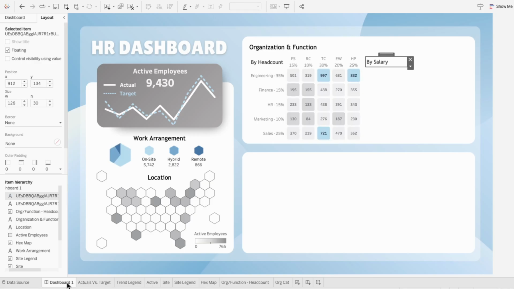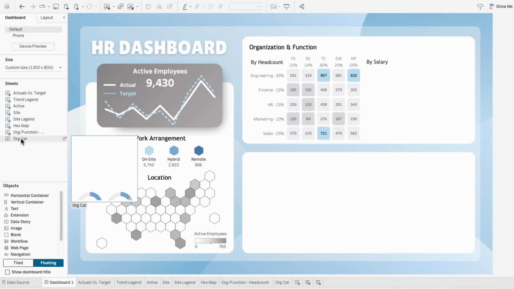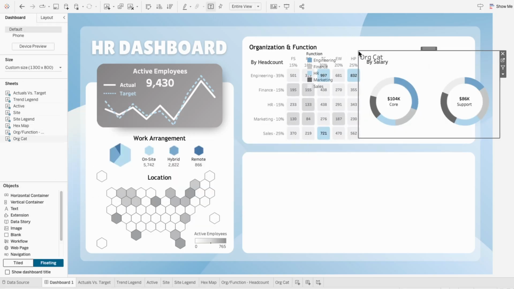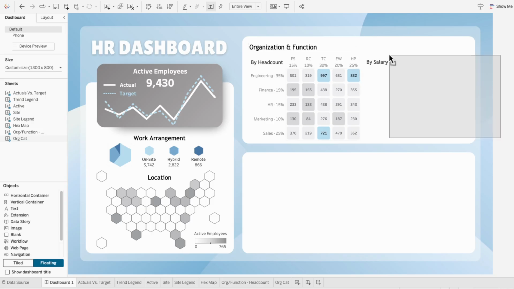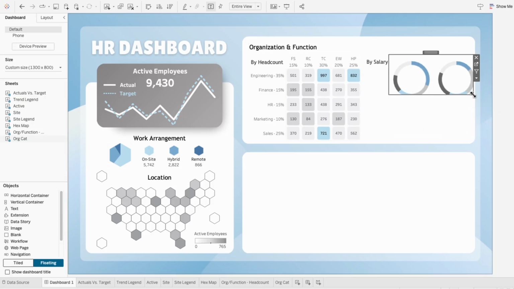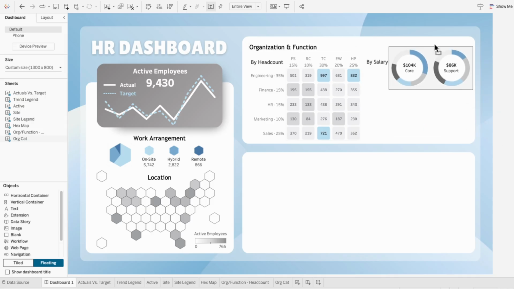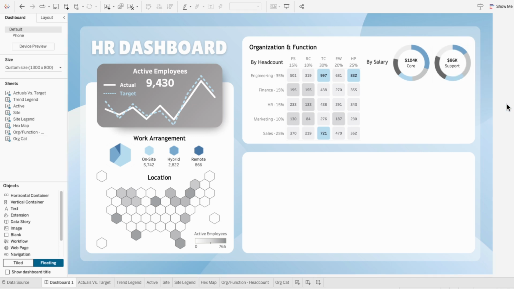Then on the dashboard, I'll go to the Dashboard tab so I can bring the Organization category worksheet on. I'll hide the title of the worksheet, and I can remove this legend because we have all this information within the visual. But there is some extra information in the tooltip, and I just wanted to capture the Organization category, the function, and the average salary.